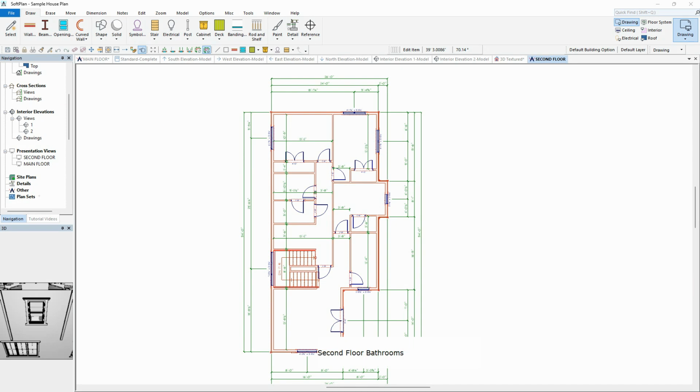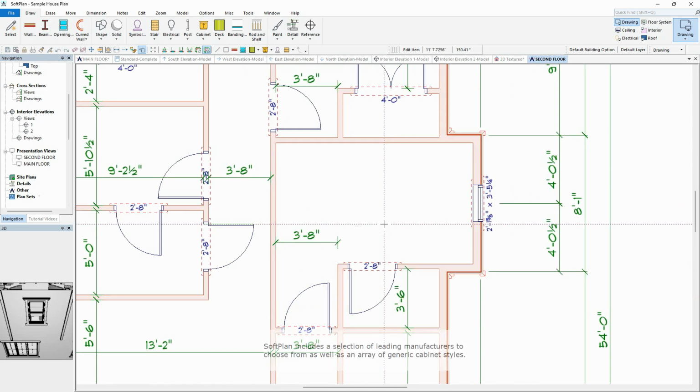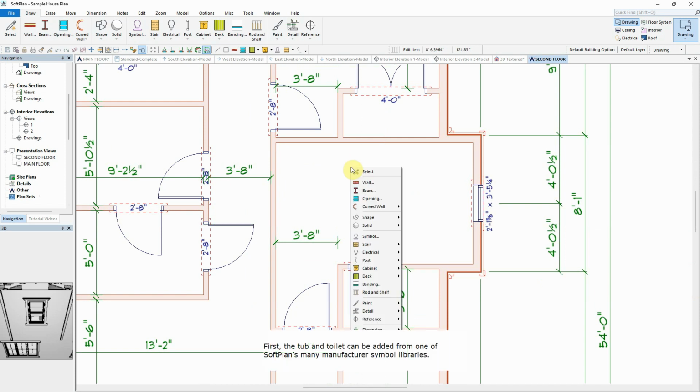Second floor bathrooms. The layout for the bathrooms will be done using Soft Plan's symbol and cabinet libraries. Soft Plan includes a selection of leading manufacturers to choose from, as well as an array of generic cabinet styles. First, the tub and toilet can be added from one of Soft Plan's many manufacturer symbol libraries.